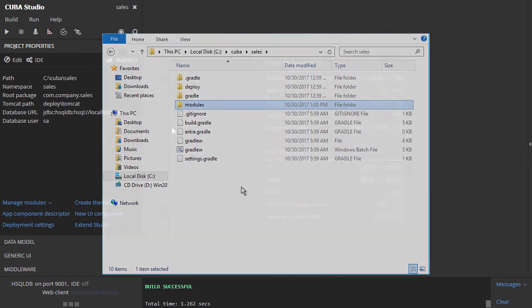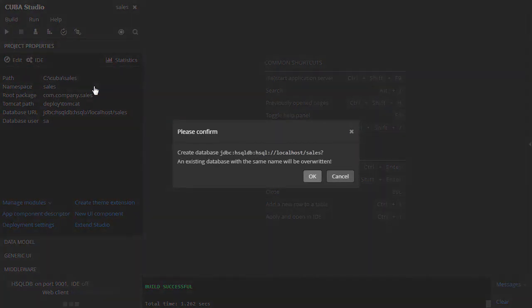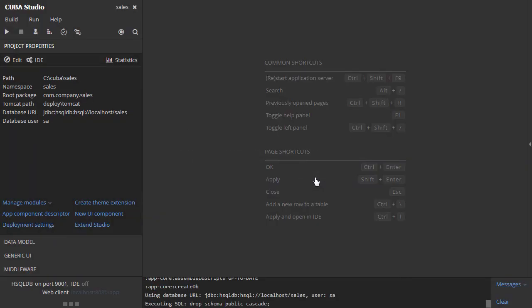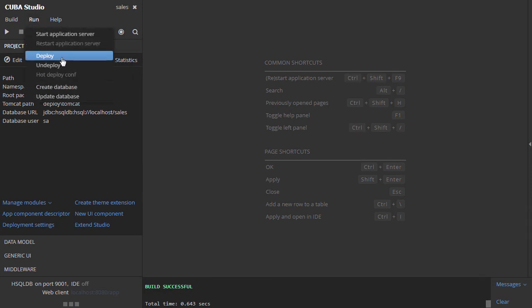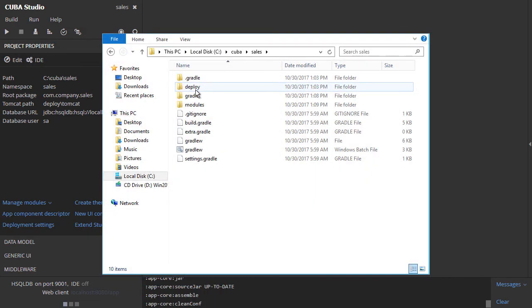Now let's create a database on the local HSQL server. Select Run Create Database in the Application menu. By default, the database name matches the name of the project namespace. Select Run Deploy in the Application menu. The Tomcat server with the application will be deployed in the Deploy subfolder of the project.